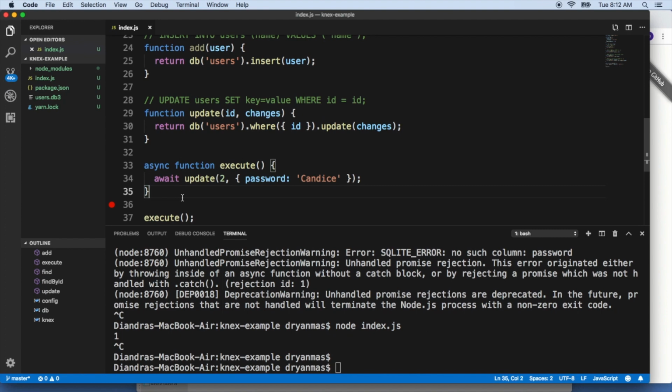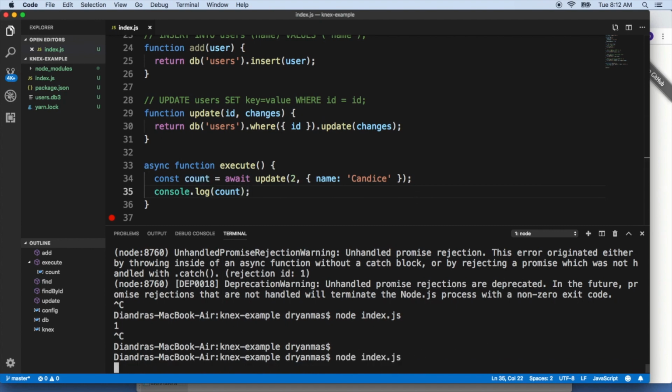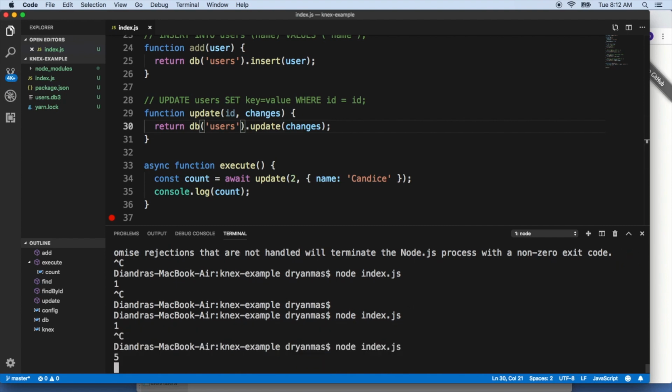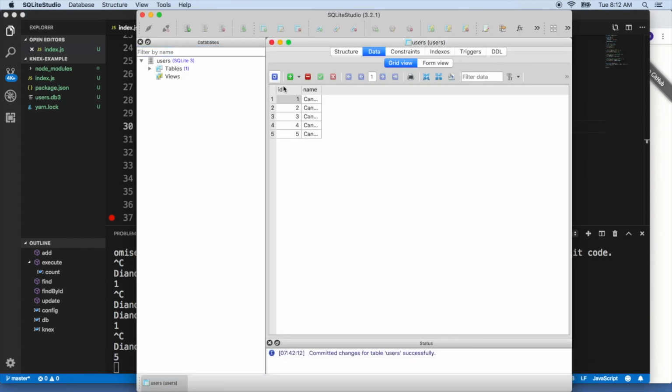Finally, let's take a look at what this update function resolves to. This will actually tell us how many records have been updated. So if we, for example, got rid of our where statement and ran this again, we'd see the number 5 appear because we've just updated all 5 records in here to have the name Candace.